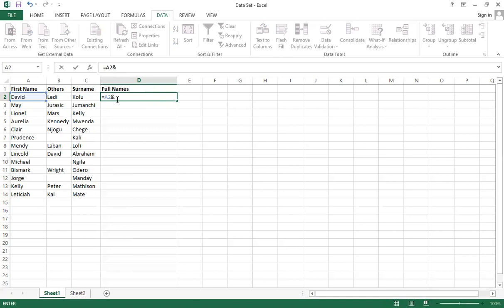Then as you continue now, we want to combine this with the second name. We also use the ampersand again. Then we also need to combine with the third name. Now that is the way you combine them. Now you can hit enter and you see what happens. That is what we have. You can notice that we have combined the three names.